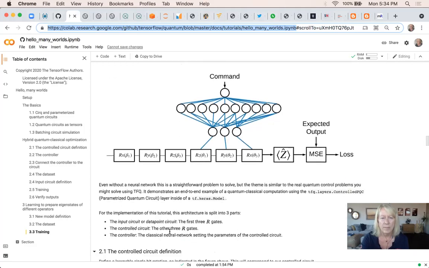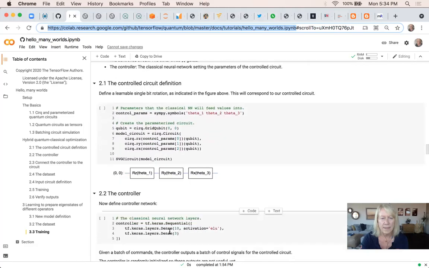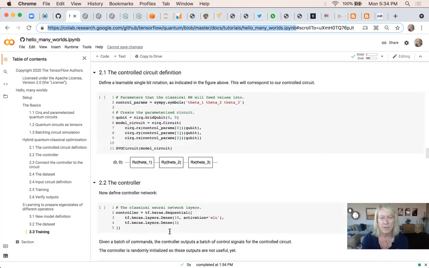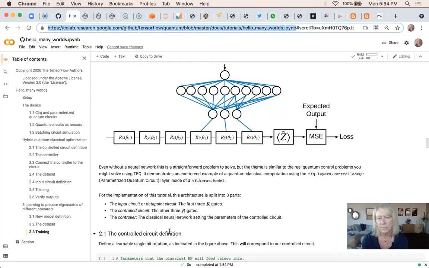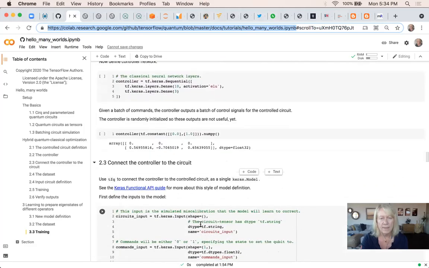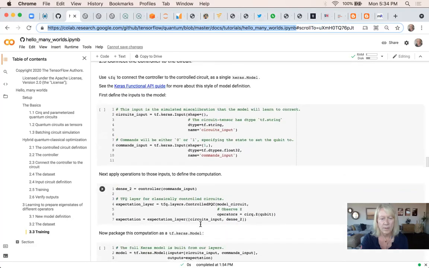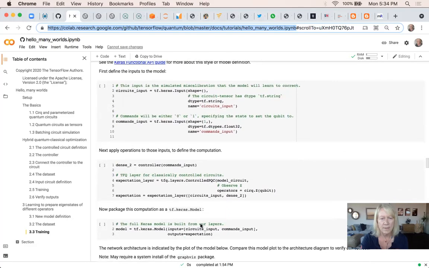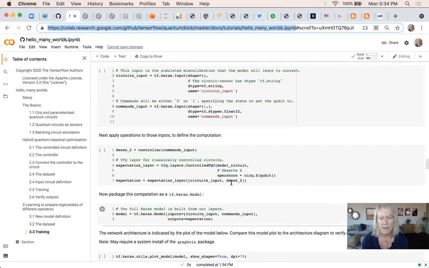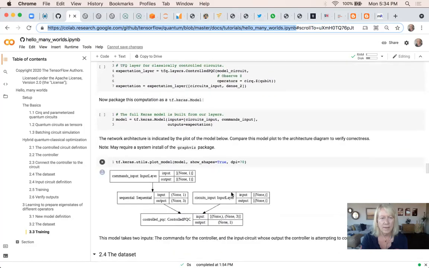So in here, they are showing their different gates, and then they use a concept of a controller, which is, I think, this layer right here. And then connect the controller to the circuit. And then apply the operations. And notice they would observe to check it.